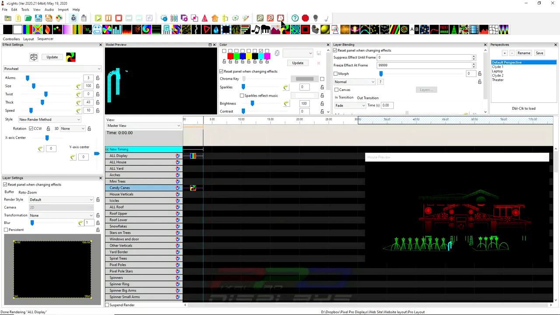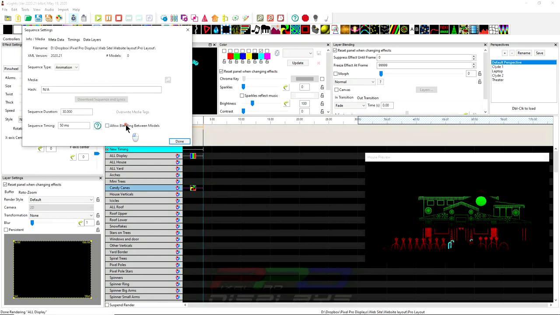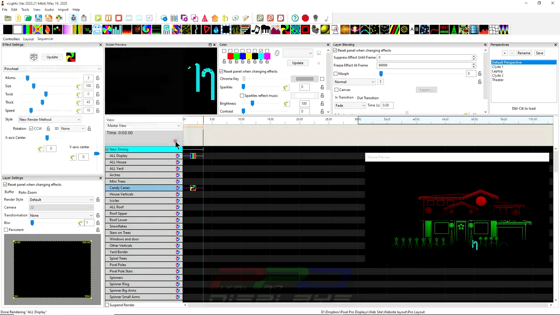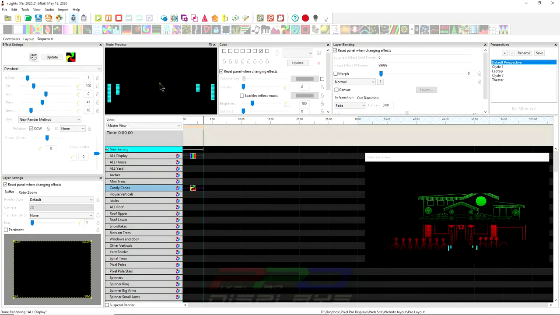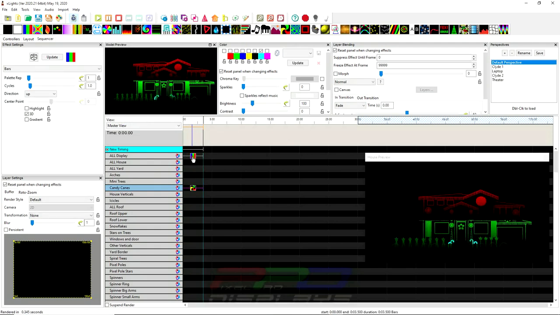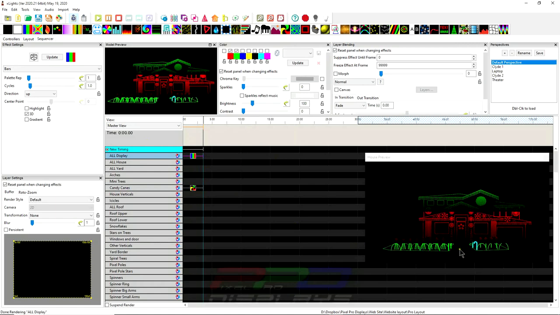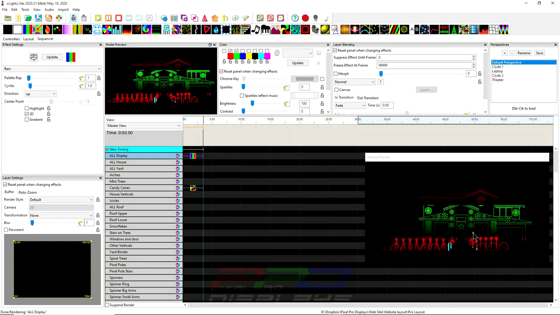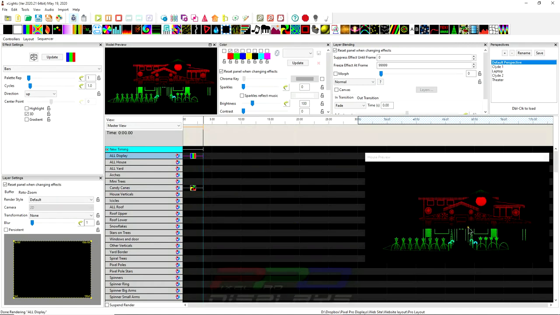If we go back into our sequence settings and we click allow model blending, click done, we re-render the sequence, or you can just click on the item. I don't know why that render hangs up like that. Now you can see the red and the green going over top of the candy canes in the whole house.